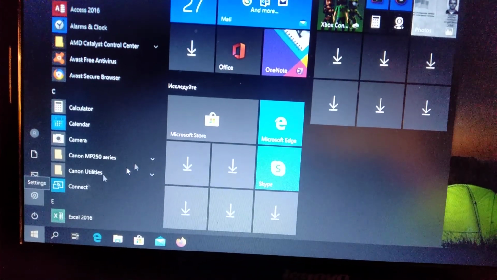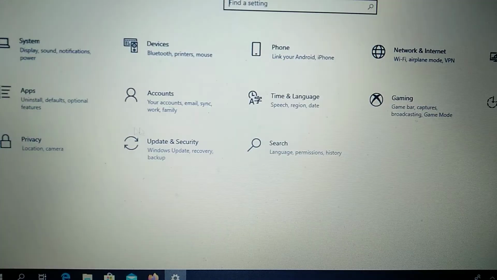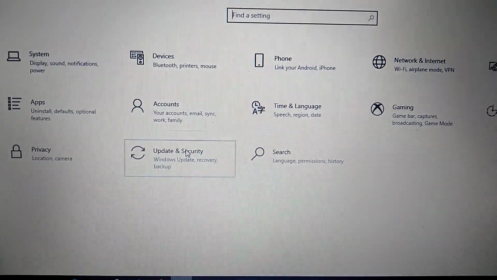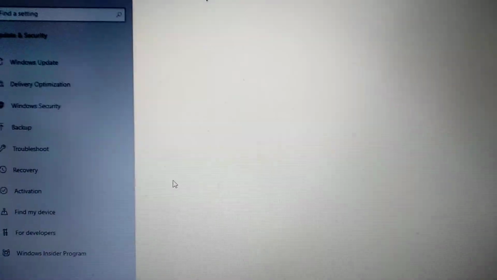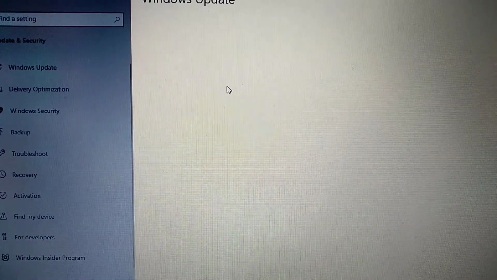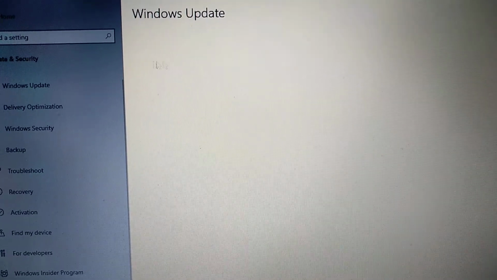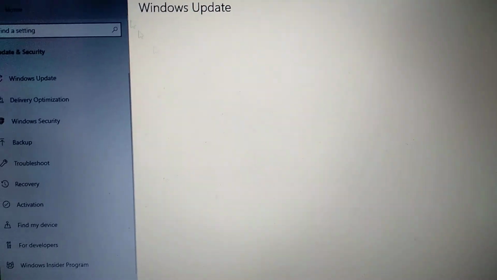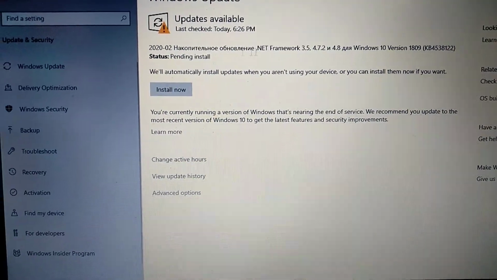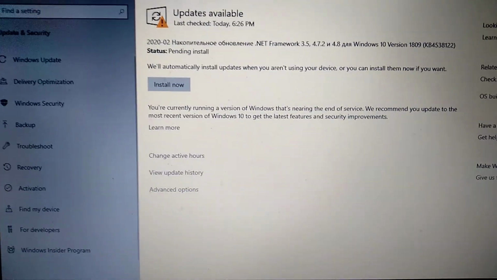Just go to Settings and here in Settings you choose Update and Recovery, and also Windows Update. You will see this error here, and you won't be able to update your system with this error. So how can you fix it?